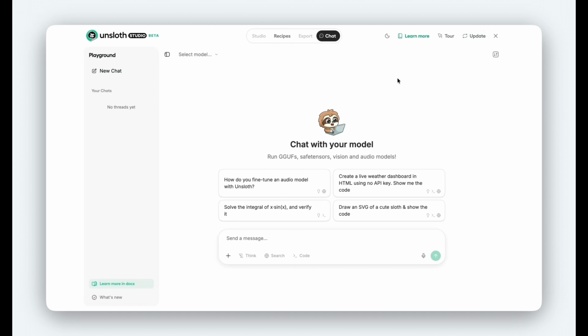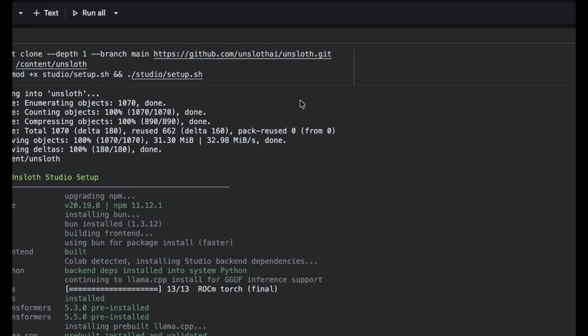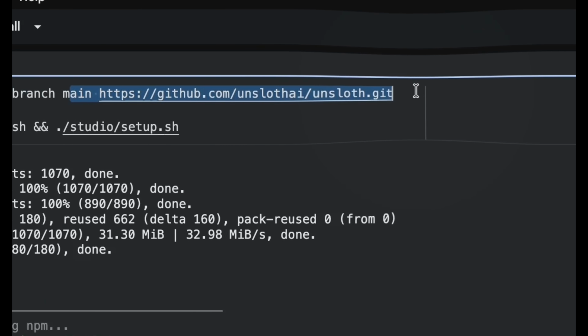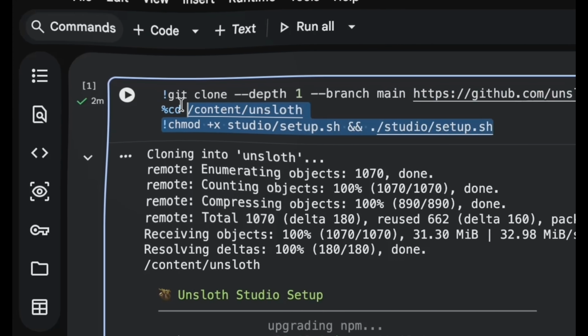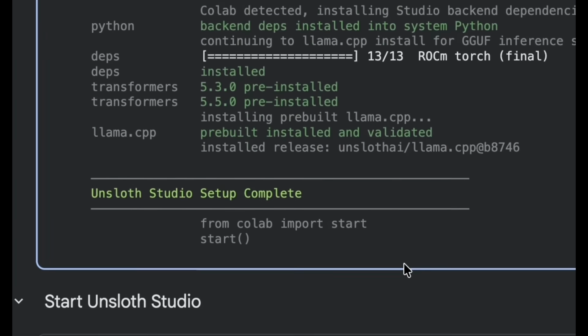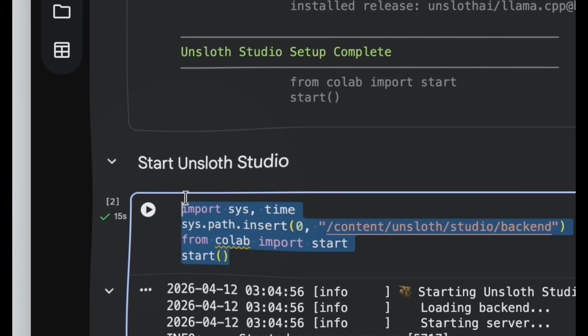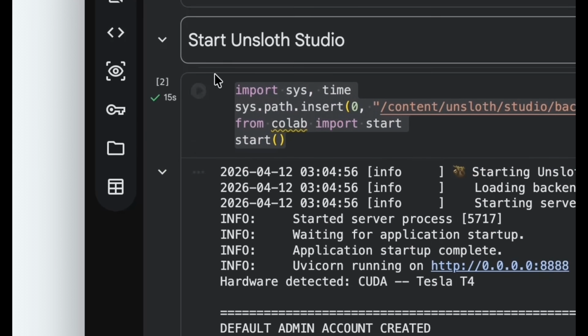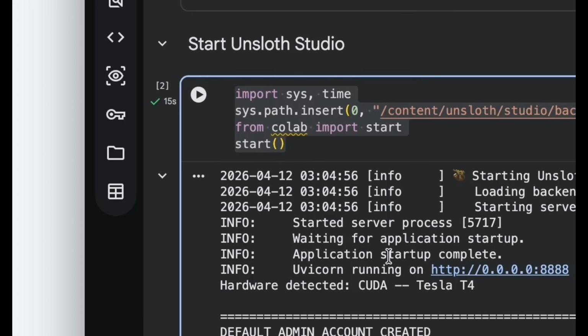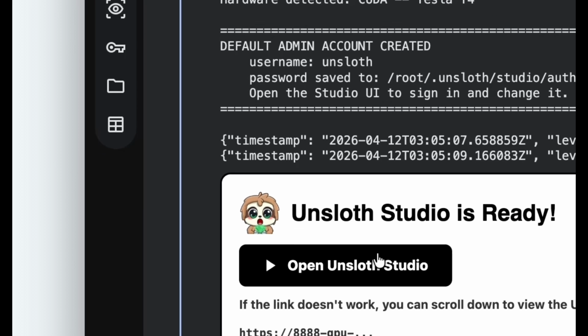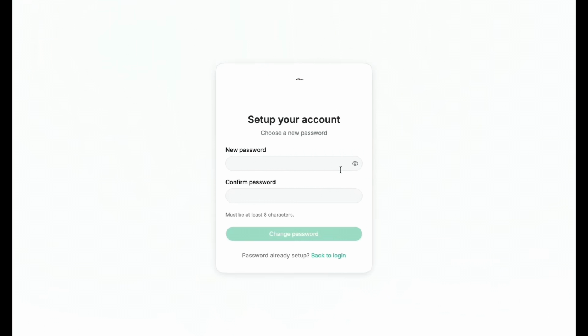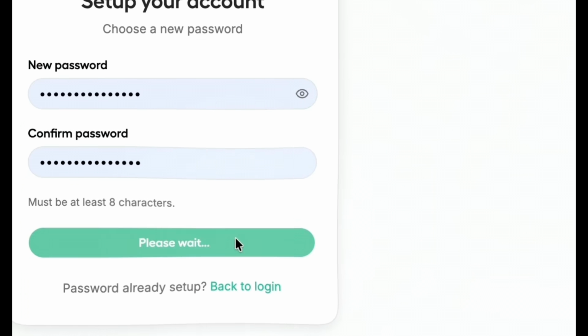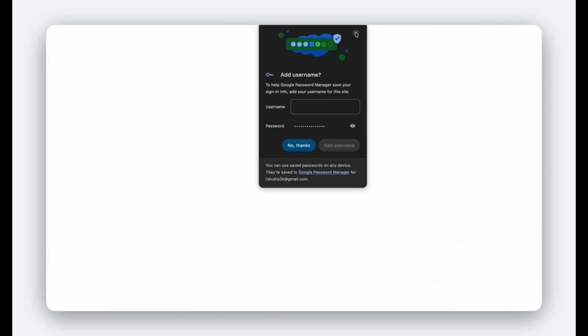From here you can also do this, but I prefer the Unsloth way of using Google Colab. Run this command. I will link the Colab in the description, and then you can just start the server by clicking over here. Once you start this, you will see a button to open the Unsloth Studio. Same thing again. It's going to ask us for creating a new password. So let's create it, and then you will be presented with an onboarding.